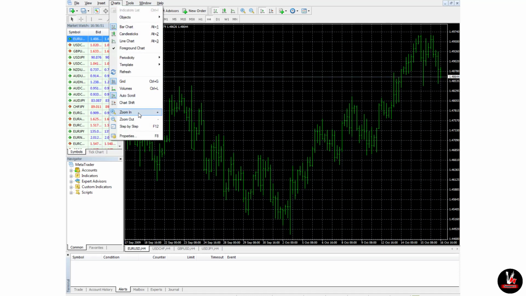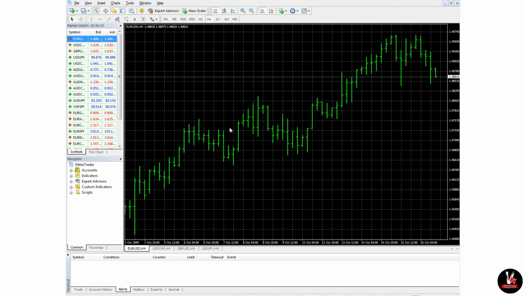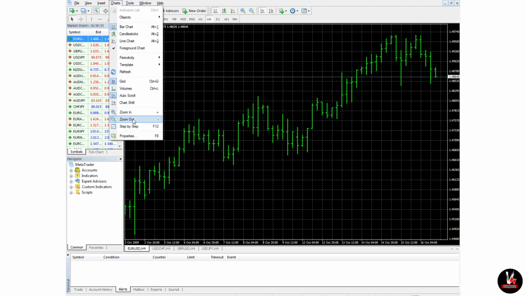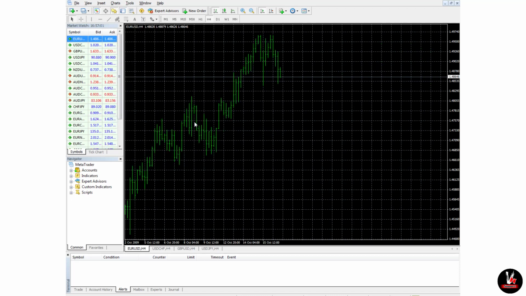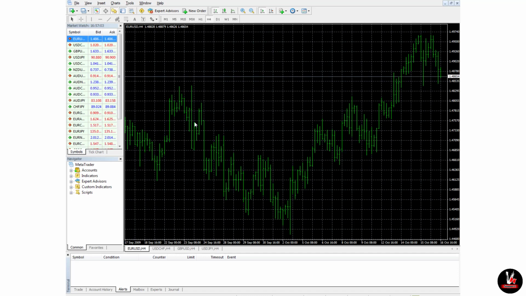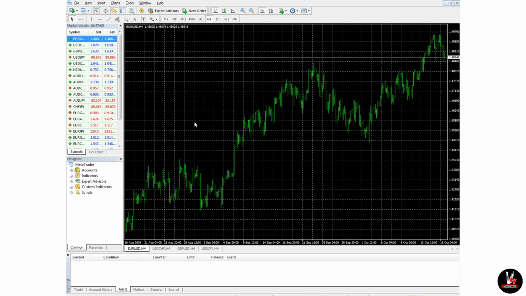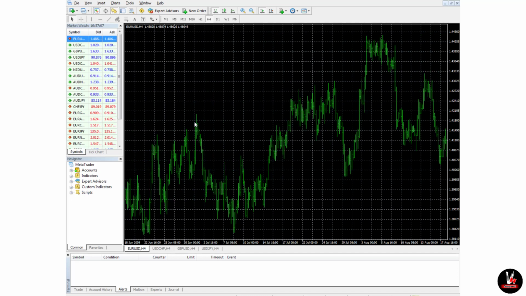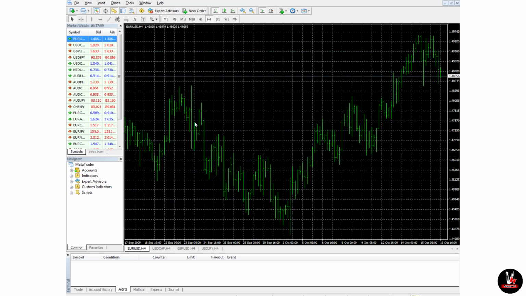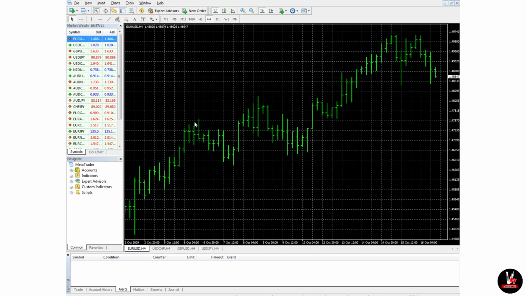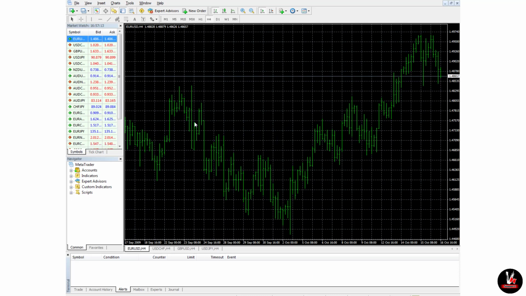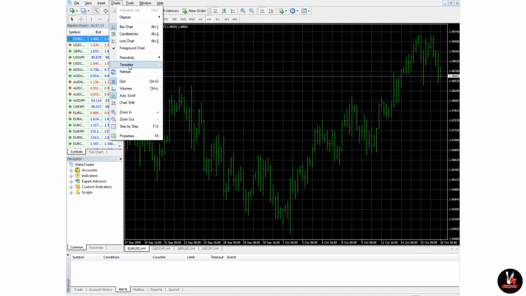Zoom in. We'll get a little closer in on the charts. You could do the same thing with the plus or minus keys here. Zoom out. I'm hitting the minus key to zoom out. You see that happening. I'm hitting the plus key to zoom in. Okay. Let's go back here. Okay. Alrighty.